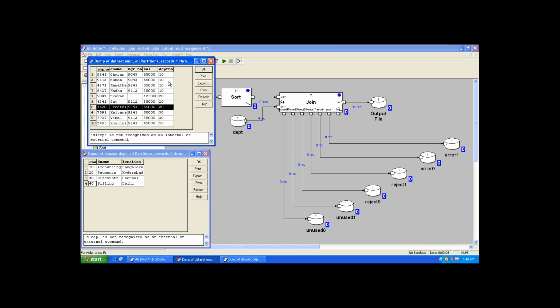So how about these 3 records, and I think these 2 go to reject port? Reject port. Okay. And from in1, 40 will go to unused 1, sorry, yeah, unused 1. Okay. 30 will go to reject port. That will go to reject port. Okay.